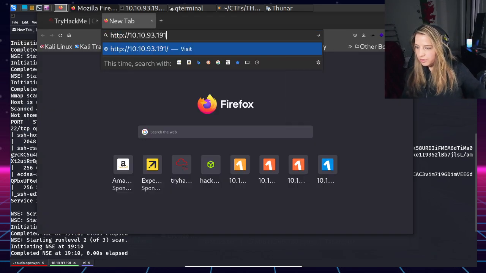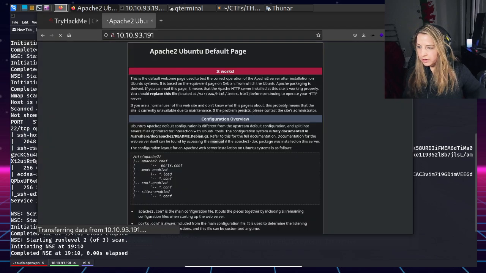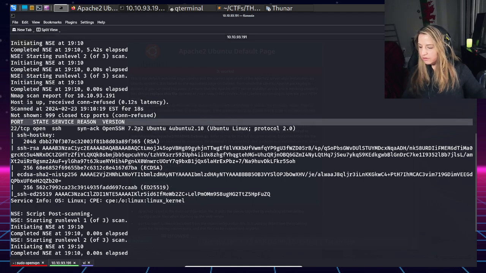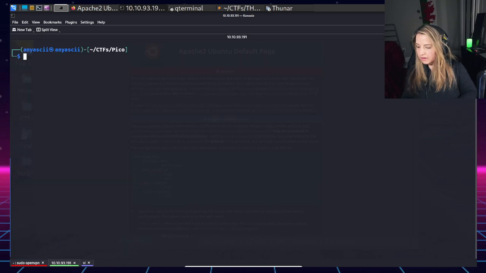Let's go to the box on port 80, or rather the web server. So we see we have an Apache default page. So the web server works, but they have to update their index.html file and start to customize that website. So let's fuzz some of these subdirectories, and not anything that we can do yet at port 22.